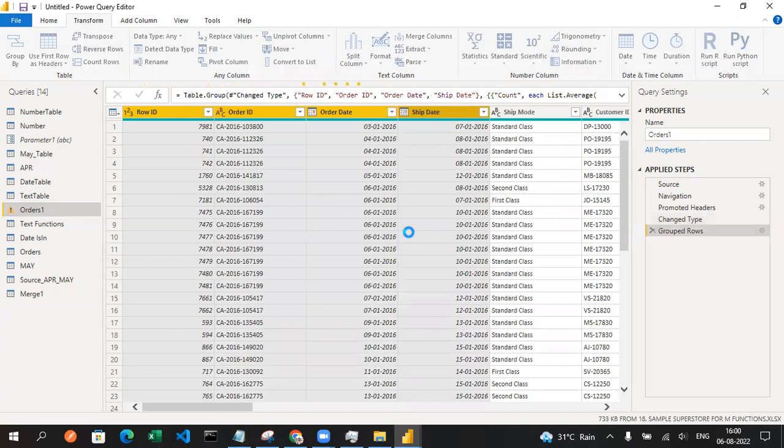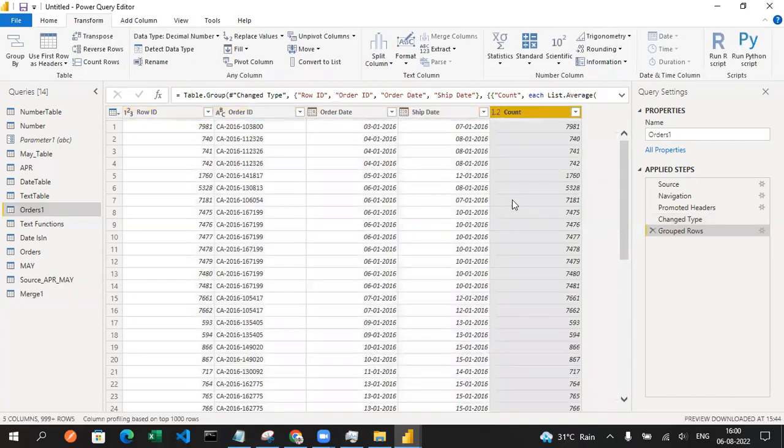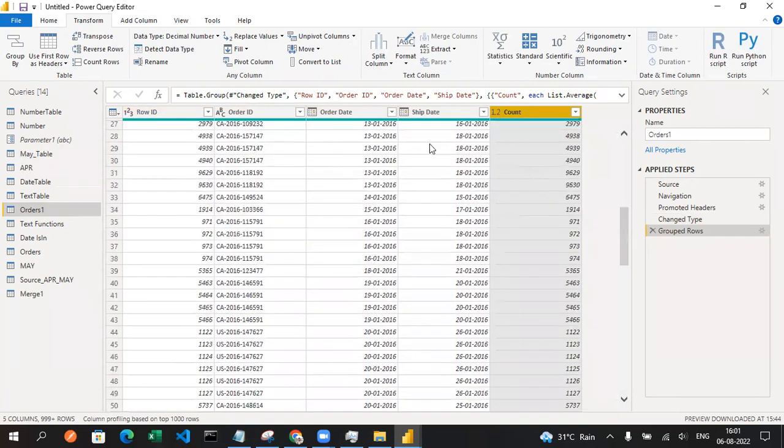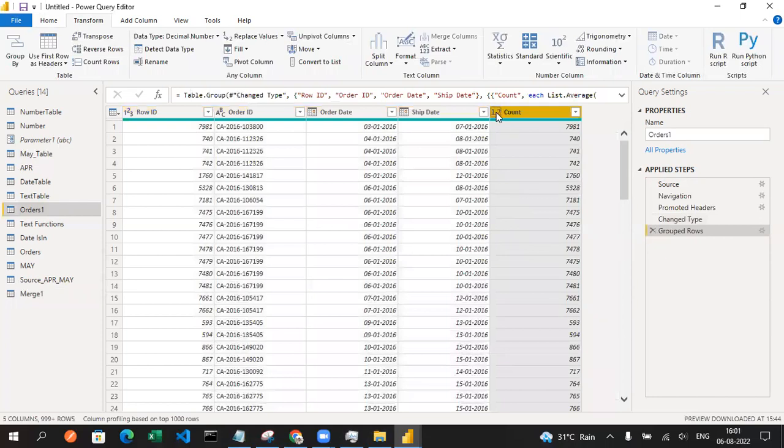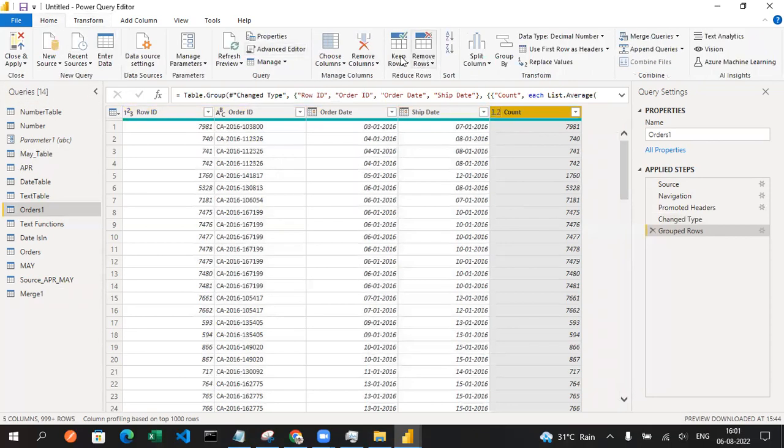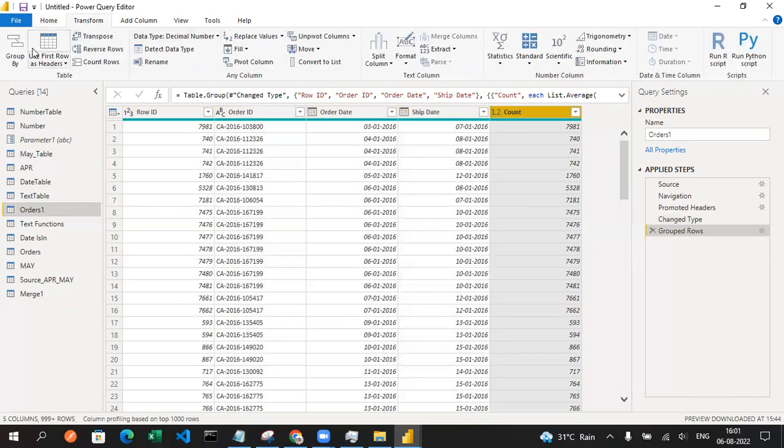You can see here grouping all the rows, and the row id I'm taking as average with respect to each one. So this is very simple to understand once you go with the flow of the group by operations. And also you can see here, use first row as a header. We have already seen that in the home tab, right? So yeah, this is also the same operation.